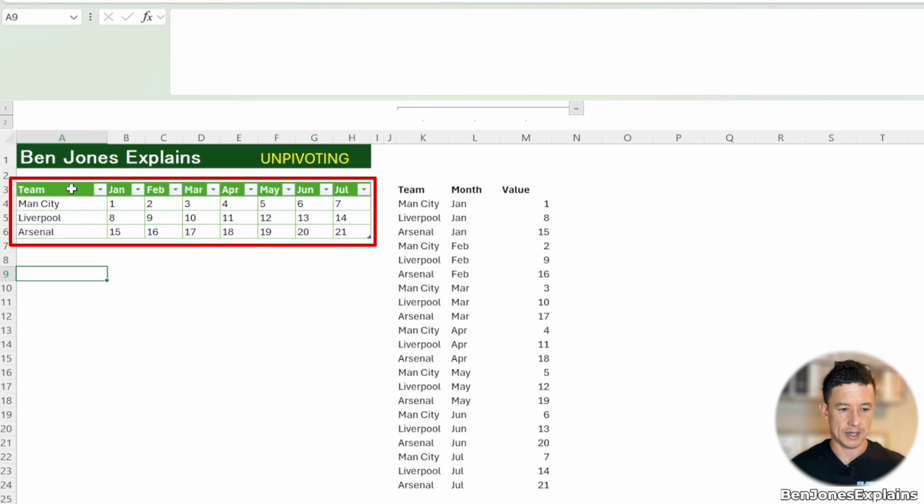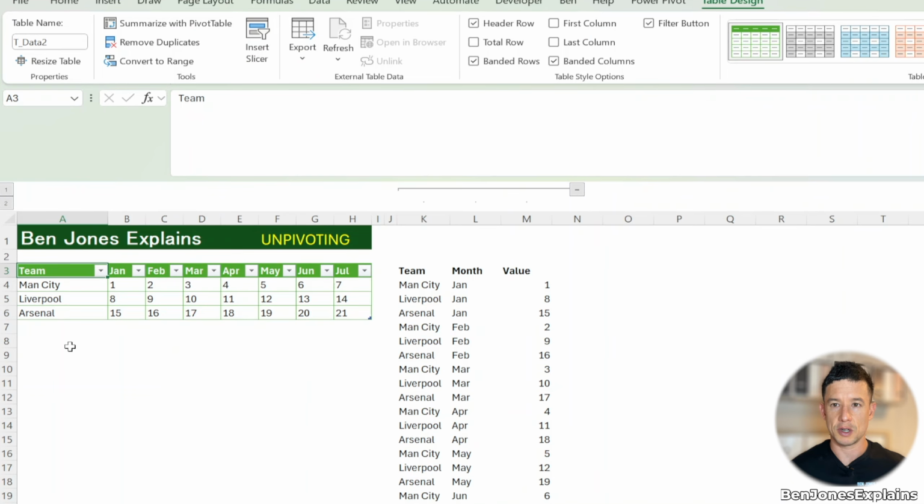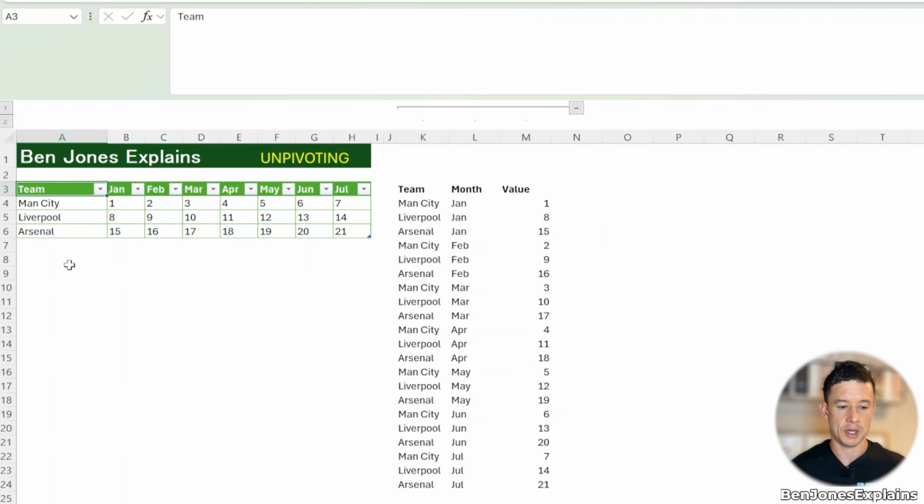Here's my data held in a table called tdata2. In previous videos, we've looked at how to use Power Query or formulas to unpivot this data. I'm sticking with the same format here. We've got teams and how many goals they've scored per month.